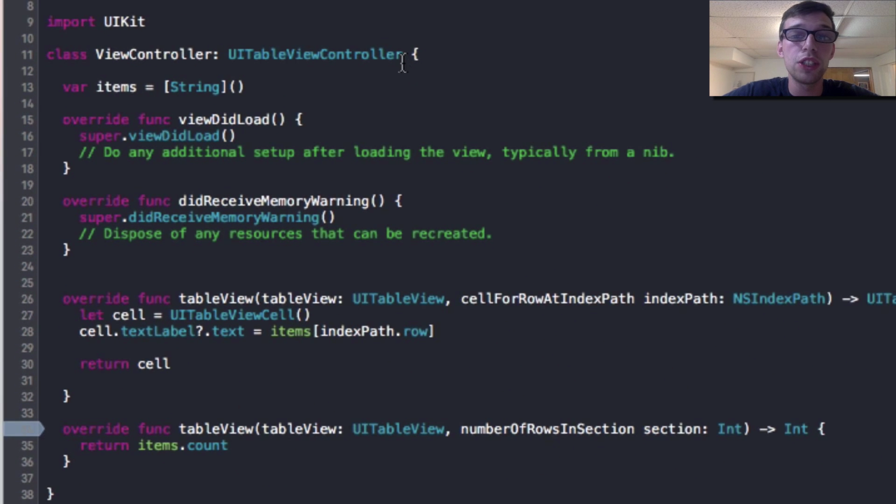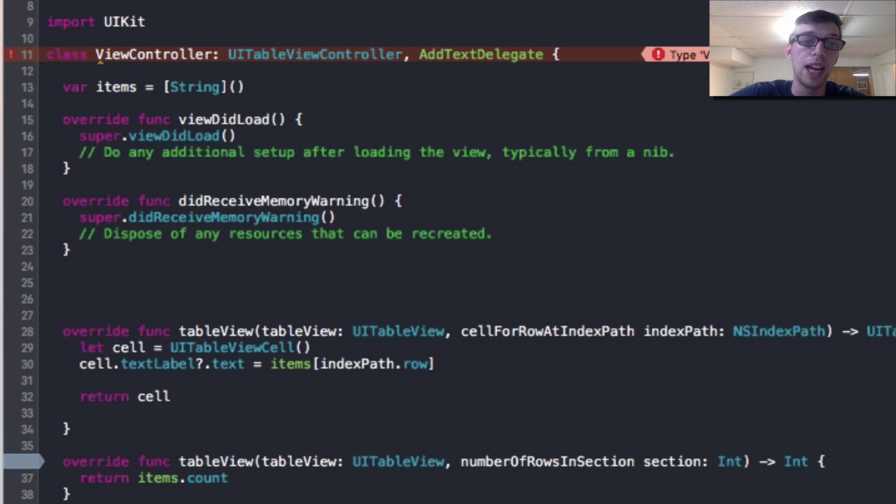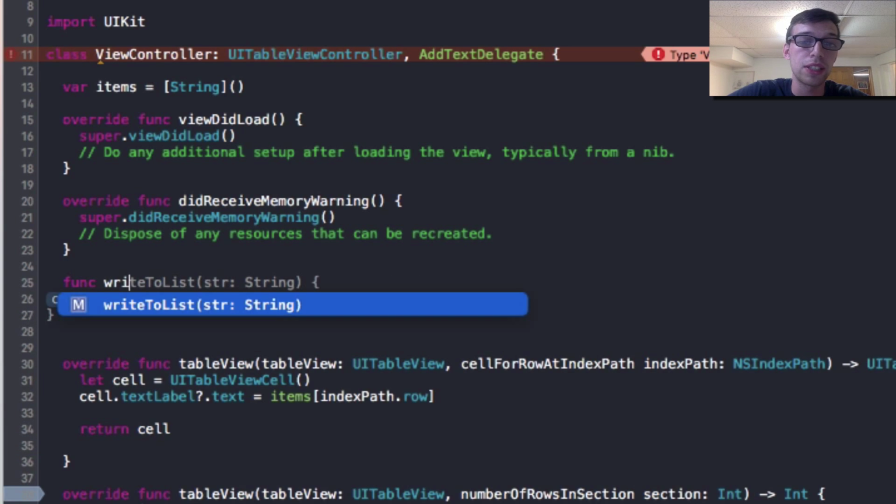So the next thing we're going to do, go back here, is we're going to implement this delegate. And we're going to do this by going up to the class and adding a comma, okay? You can only subclass one class, but you can have as many delegates as you want. And I'm getting an error right here saying I do not conform to the delegate. And that is true. So let's conform to that.